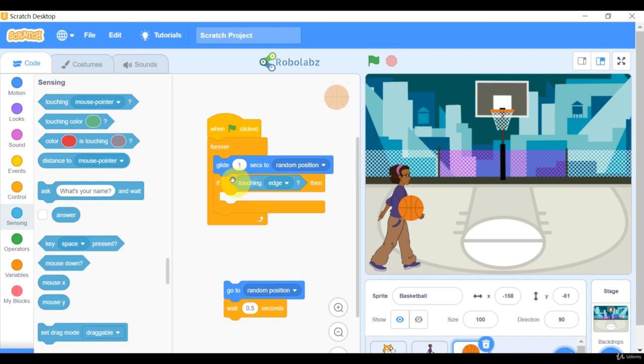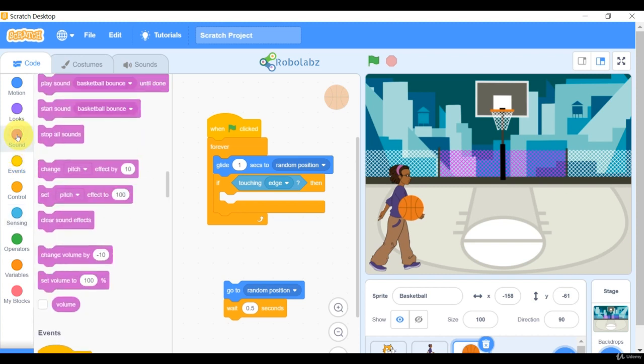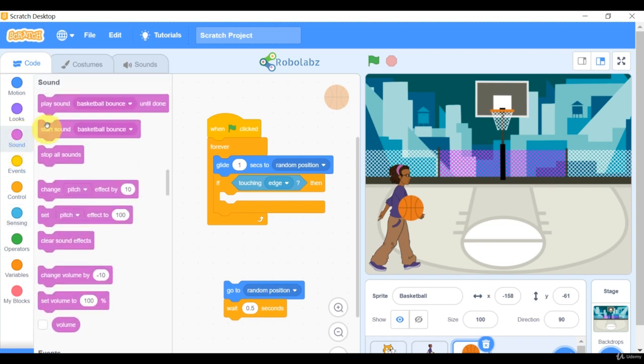Now, whenever the ball is touching the edge, what will it do? It will produce a sound. Sound will come in sound. Correct. And here we will see the basketball bounce sound. So we can click and drop it here. Now this program is complete.